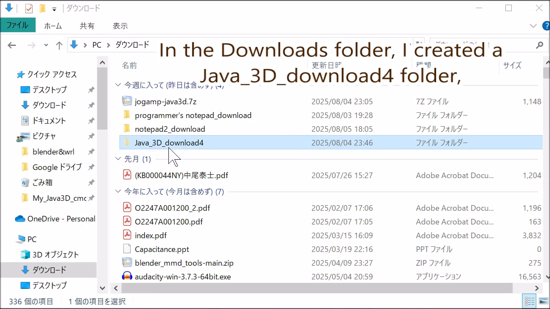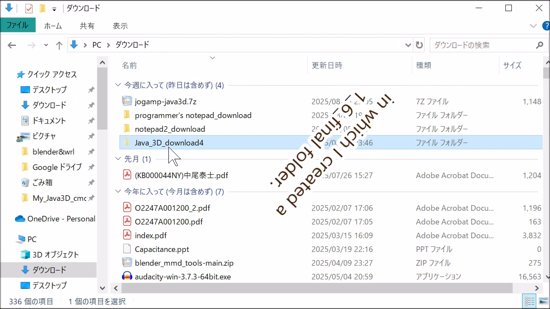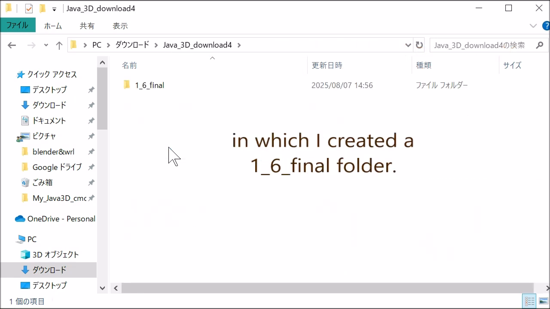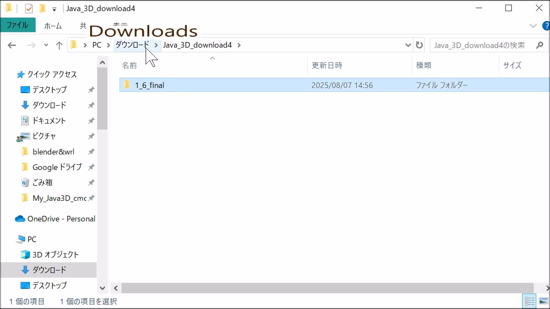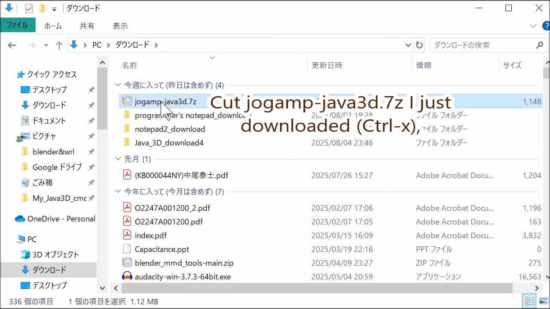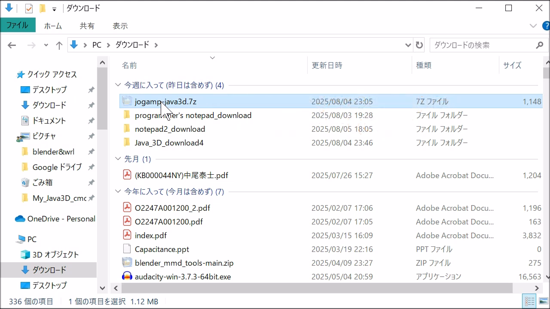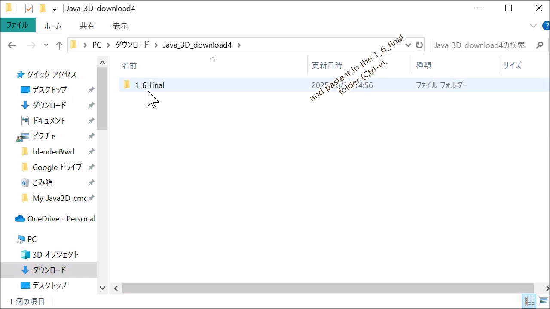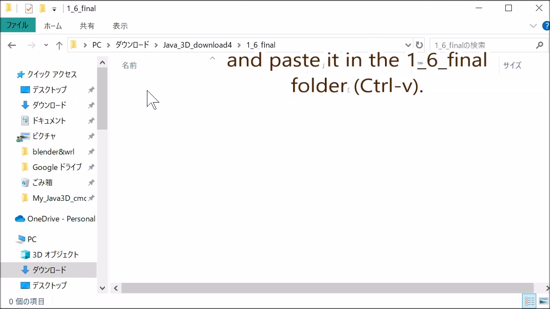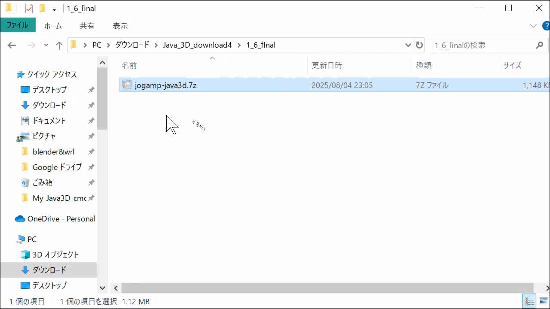In the Downloads folder, I created a Java_3D_download4 folder, in which I created a 1_6_final folder. Downloads. Cut jogamp java 3d.7z, which I just downloaded, Ctrl+X. And paste it in the 1_6_final folder, Ctrl+V. Unzip it.